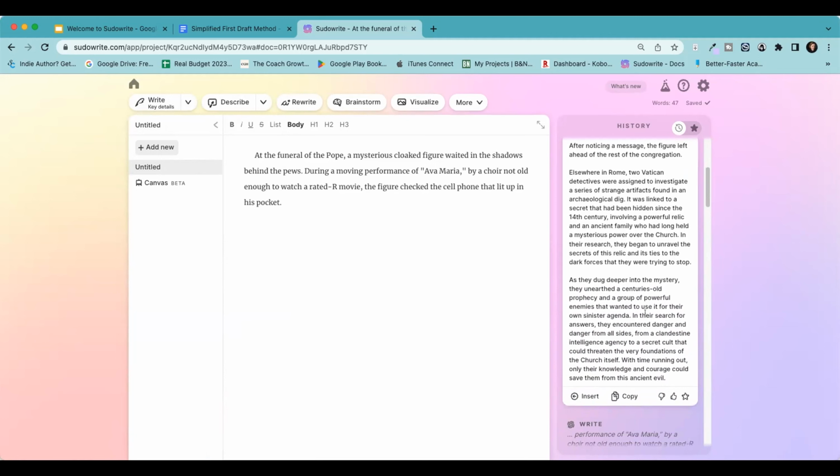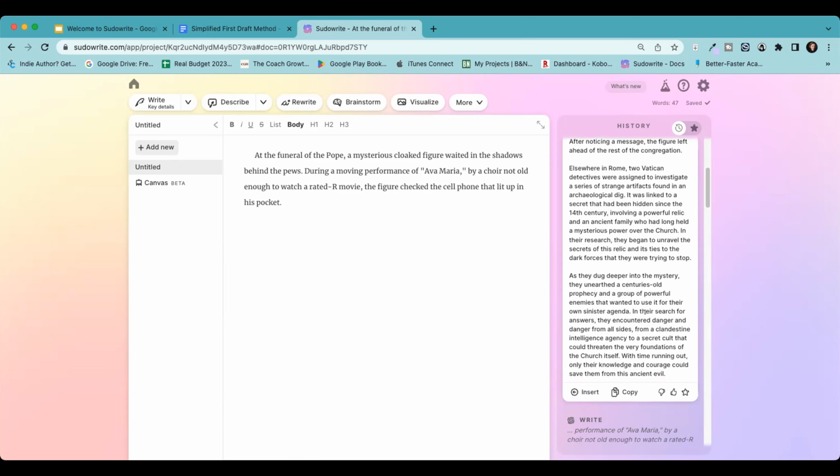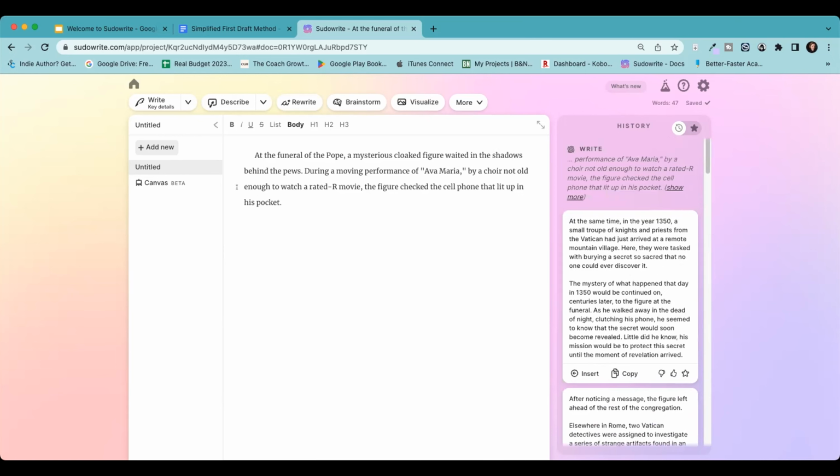It linked to a secret that had been hidden since the 14th century, involving a powerful relic and an ancient family who had long held a mysterious power over the church. So that might not be where I want my story to go, but again, whose fault is it if the AI does stuff that I didn't want? Me, because if I know what I want, I should put it in the key details. The more information, the more details you give it, the more you write in there, the better the AI is going to perform. Okay, so now we want to see no creativity, right?